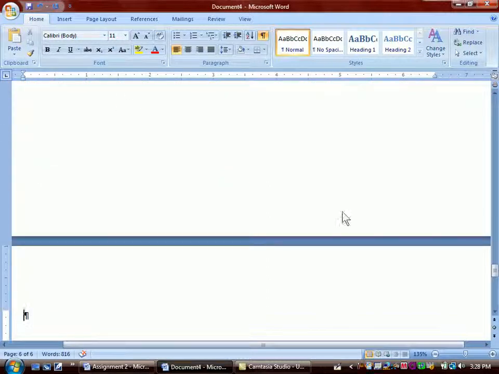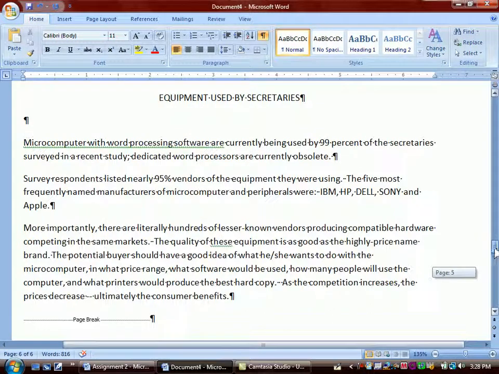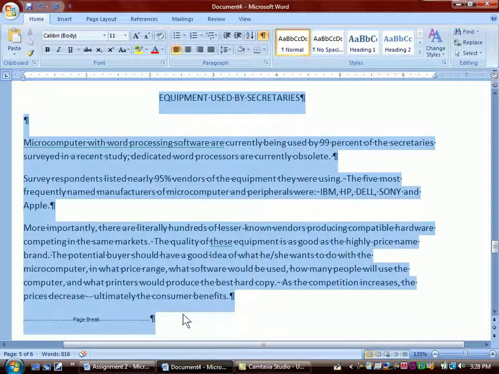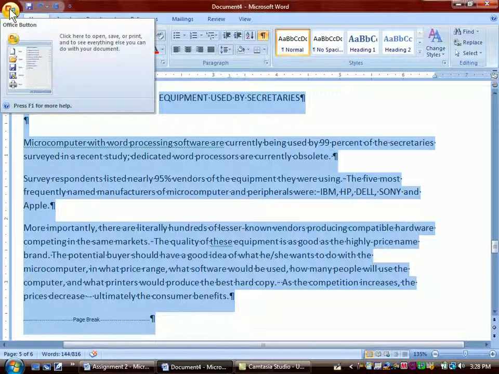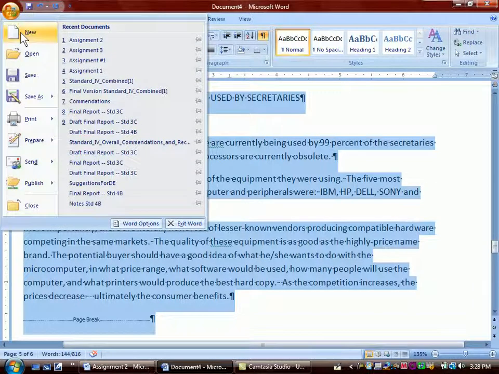Okay, once you've got it there, we're going to do something a little different. We're going to place this particular copy on another document. So once you've got it typed and your page break got there, go ahead and block everything, including the page break. Do a copy. Go to a new document. There are two ways to go to a new document. You can go to the Office button and click on New, or you can go Control plus the letter N for New. Let's do it at the Office button.